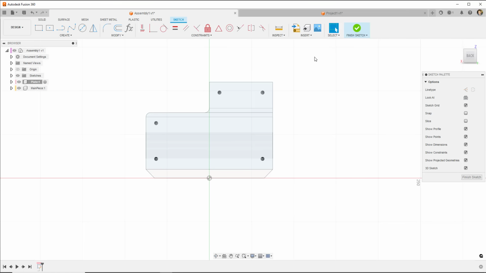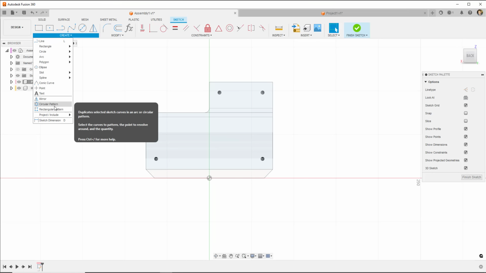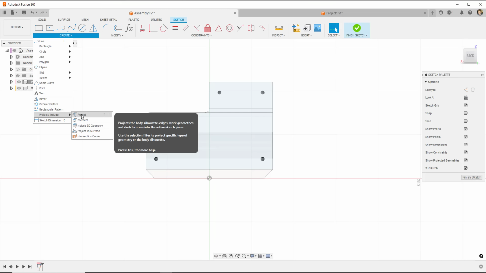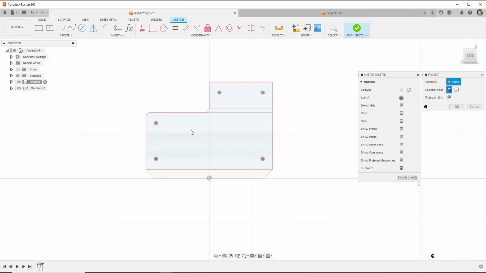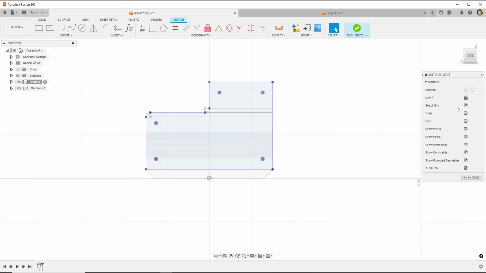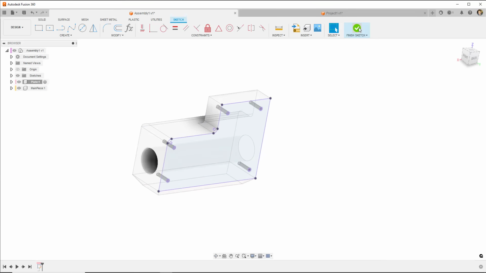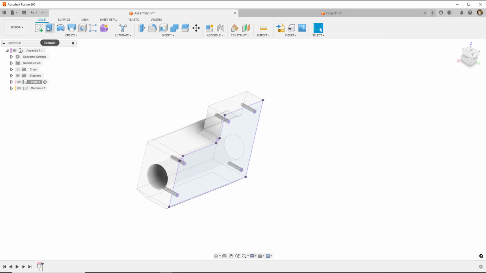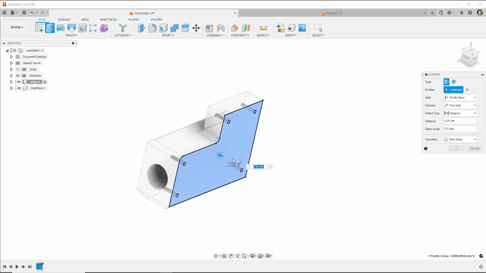And now you'll see it actually highlights. So we can get that geometry in. We can select it. So under Create, we have this option here, Project Include. If we go to Project and we select that there, you can select individual lines if you want, but we're just going to select all that and click OK. It actually projects that geometry into our sketch. Okay, so now we can finish sketch and we can extrude, we can use that.